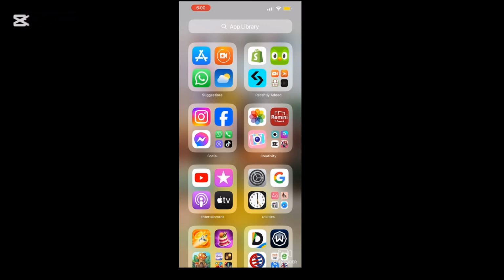To download your Binance application on iPhone, firstly go ahead and open your App Store. Before downloading your Binance application on your device, let me tell you that the downloading process for Android device and iPhone or iOS are kind of similar.